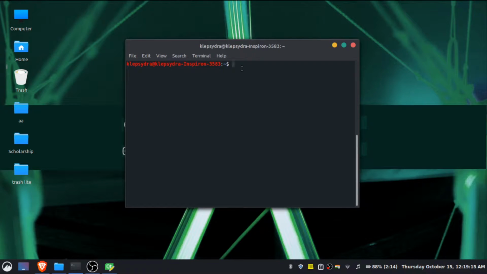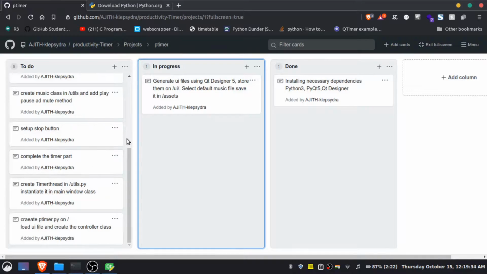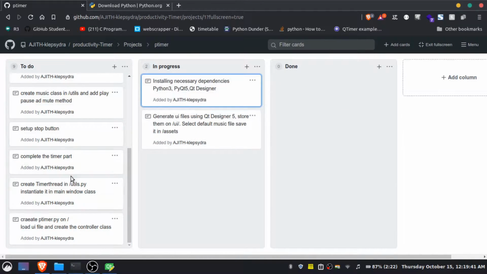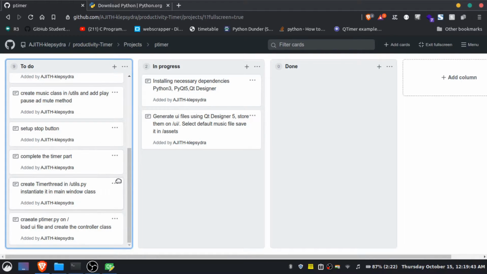So first let's create a directory for our project. Inside my home I'm going to create a directory called ptimer, or productivity timer. You can name it whatever you want, and let's go inside that. So we just created a directory for our project, and as you can see here, I've divided the entire process into several subtasks so that we can complete each of them one by one. So the first task is to install all the necessary dependencies.